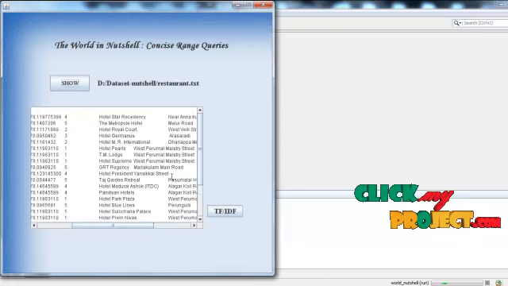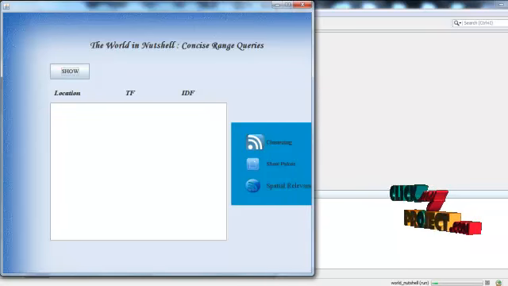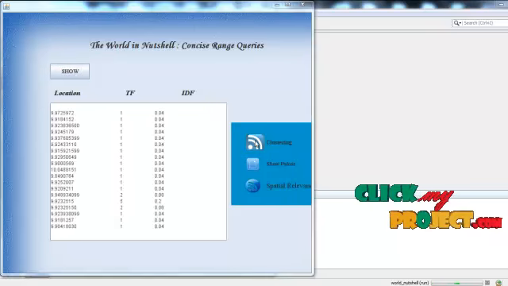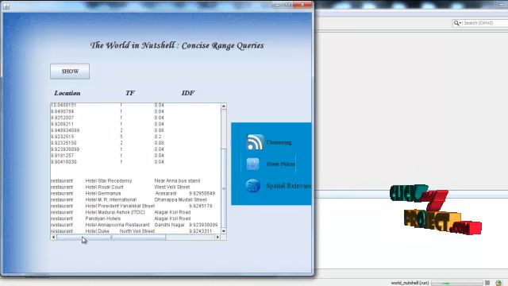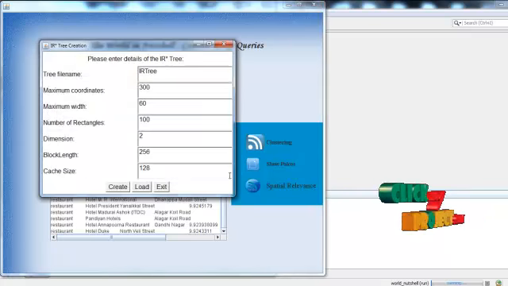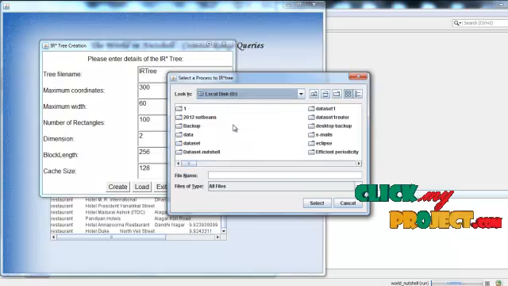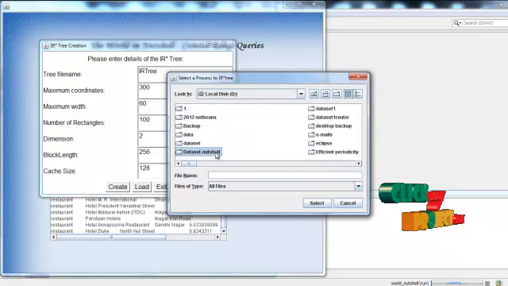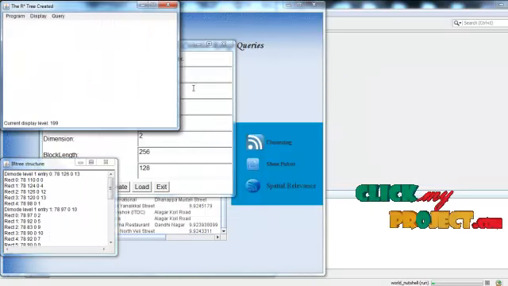The documents will be shown here. For that, we will be calculating the TF and IDF values, and we will perform the clustering operation with this, and the places will be shown according to the cluster value which is most relevant. And for finding the spatial relevance, we have to click load. In that, select the corresponding file, that is the dataset nutshell restaurant.txt, and the corresponding tree will be drawn.